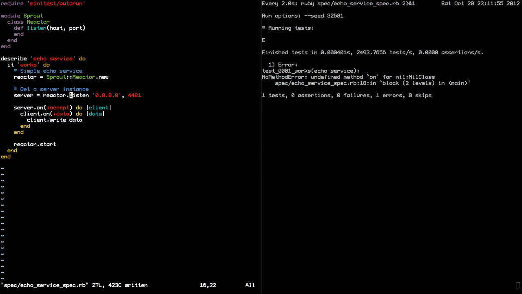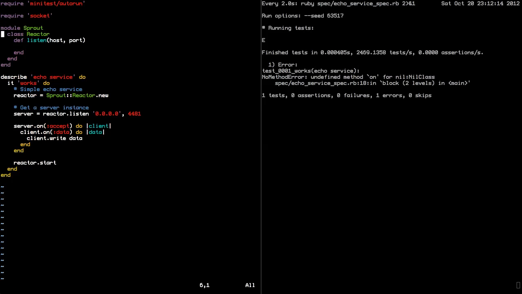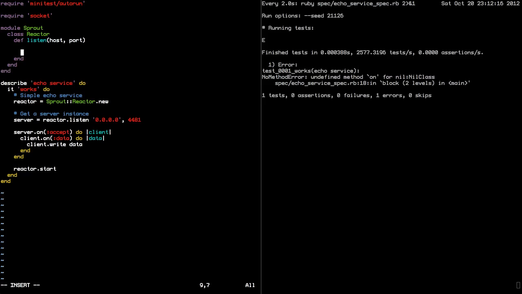This test called the listen method on reactor expected to get back a server instance. Well, basically expected to get back something that responded to the on method, which is how we're going to set up callbacks. So we've got to start there. We know that listen needs to create a listening socket. So why don't we start there? We know that we're going to need to require socket for doing anything with sockets, as I mentioned in the book. So we'll just simply use the TCP server constructor and get something.